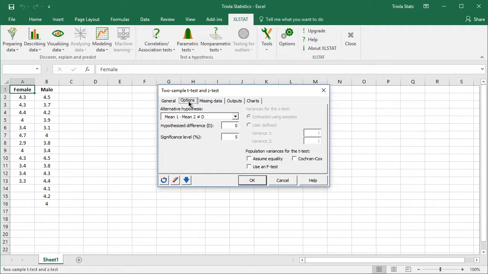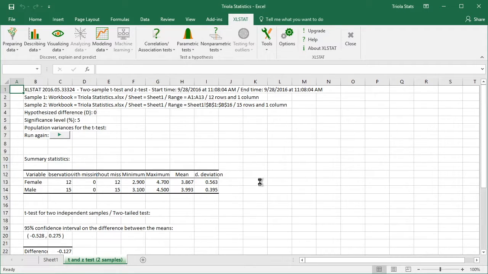Click the Options tab near the top of the dialog box. Under Alternative Hypothesis, select the first option for a two-tailed test, mean 1 minus mean 2 does not equal D. For the hypothesized difference box, the assumed value is usually 0, so use this default value of 0 in this example. We use the default value of 5 for a 0.05 significance level, and this corresponds to a 95% confidence level. Uncheck the Assume Equality box, uncheck the Cochran-Cox box, and uncheck the Use an F-test box. Click OK and the confidence interval will be displayed in the results.